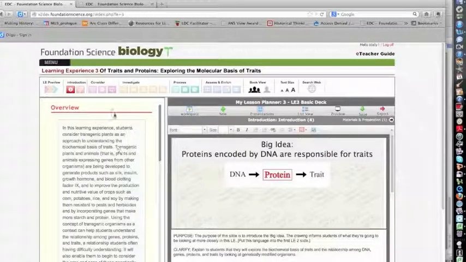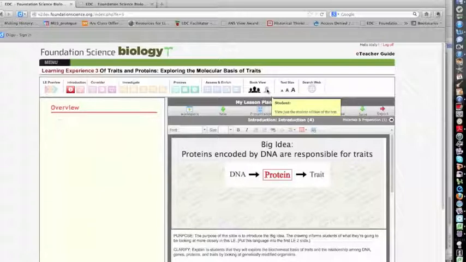The other two parts of the screen are the left panel and the right panel. The left panel displays an e-reader. Here's where you can view the student book and the teacher guide for this learning experience. You toggle between student and teacher views with this book view button. So now we're looking at the teacher view, and if you want to look at the student view, you click there.